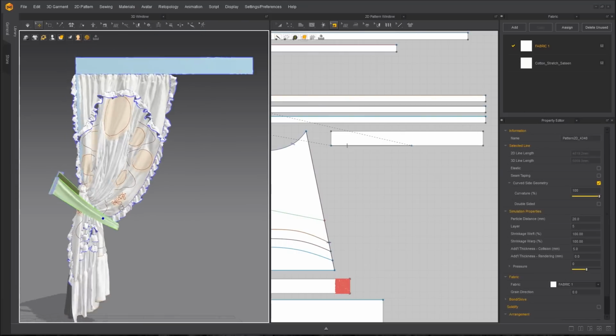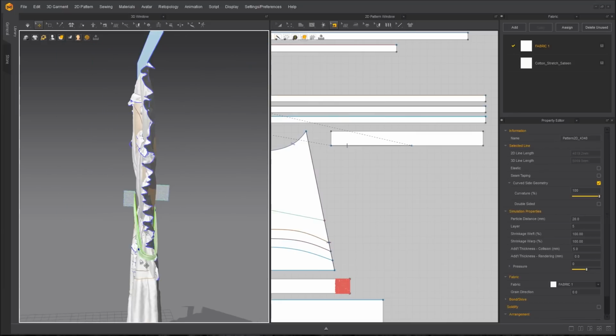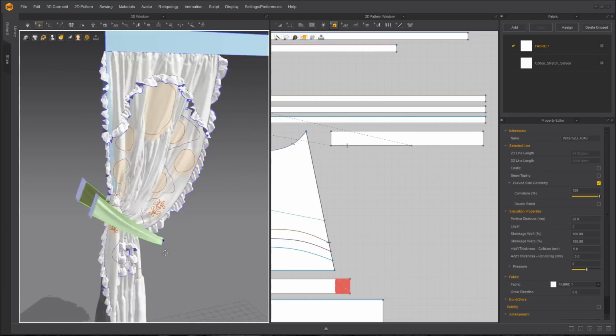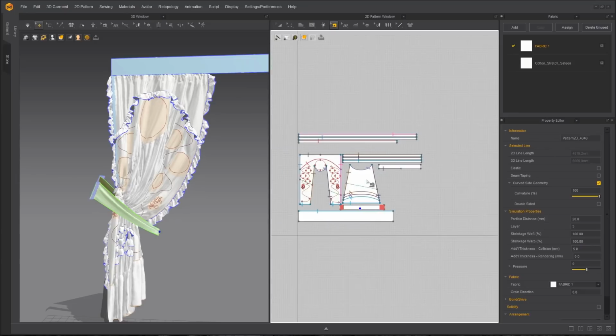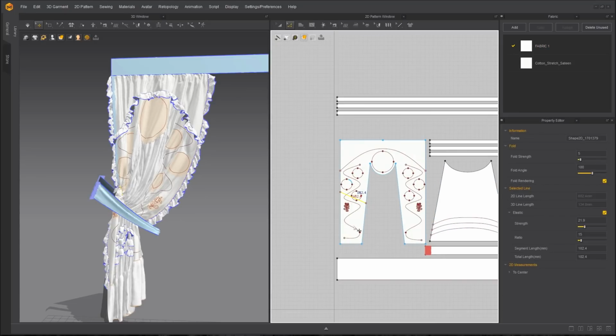Once that settles, I'm going to move it back to where it's kind of laying down to make it a little bit more natural. And then I will delete all of the elastic value, so it has a more natural tieback. Simulating again.